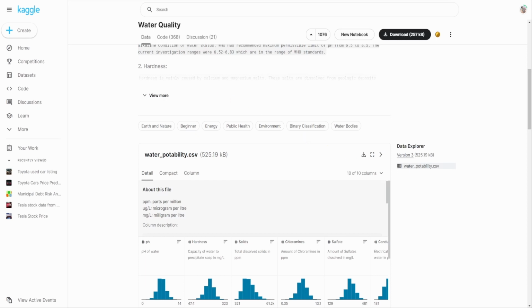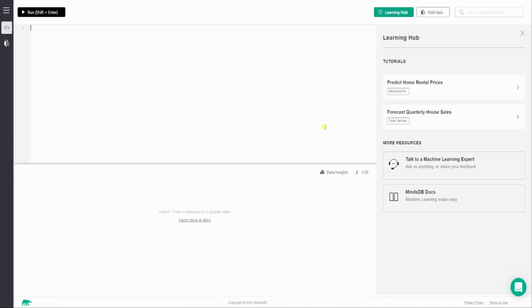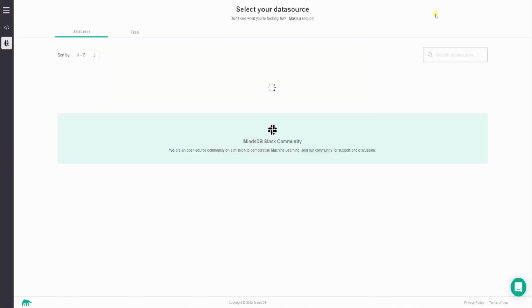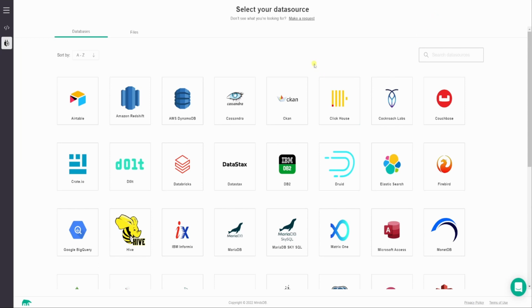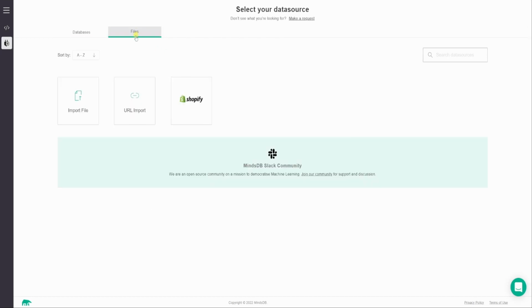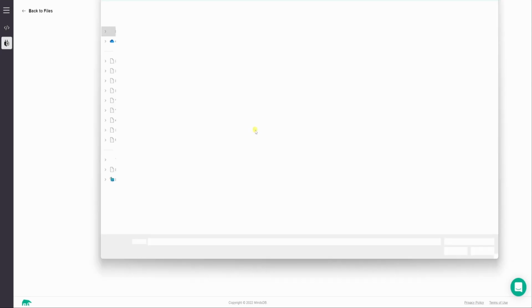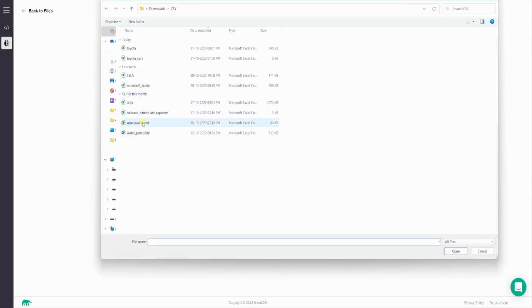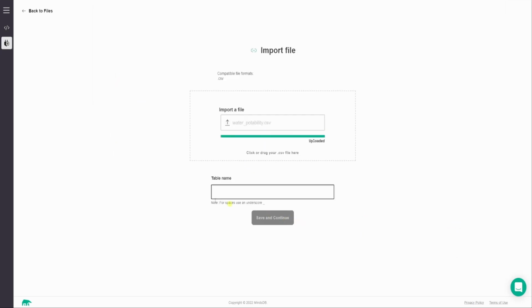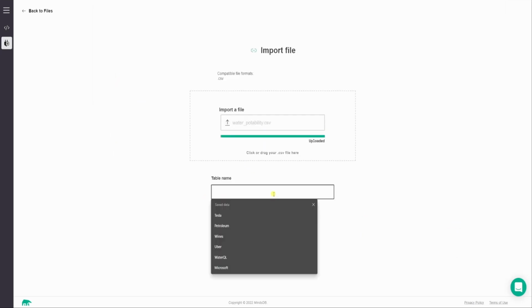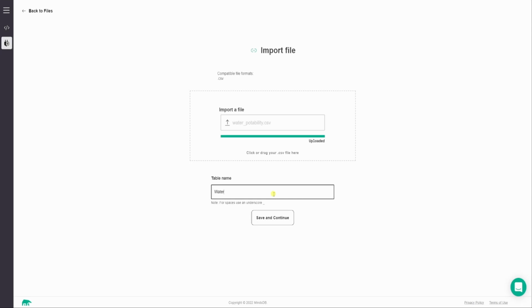So what I will do now is go over to this dashboard. I will click on add data. As you can see, MindsDB supports a wide variety of database integrations, but for now we will click on files, then click on import file, and then in the import a file I will click and select this water potability CSV file. I will say open. Then here for the table name I will keep it as water and I will say save and continue.